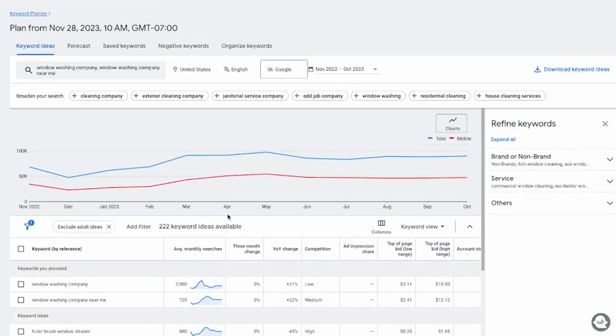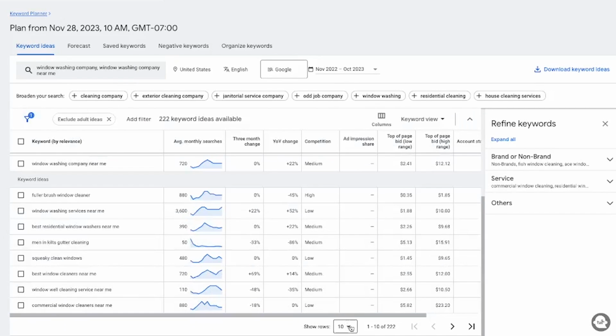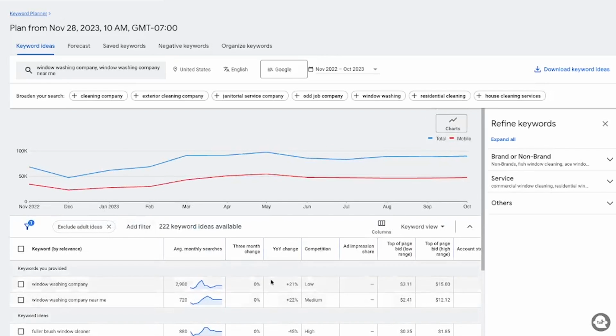And you can see from those 2 keywords, Google actually gave me 222 different keywords that are related to those keywords that we can choose. But we'll come back to that later. What I do want to do is get you familiar with this interface right here. So you can see at the top, we have the keyword ideas. That's the current tab that we are in. If we wanted to look at the forecast for our keywords, we can click into this tab.